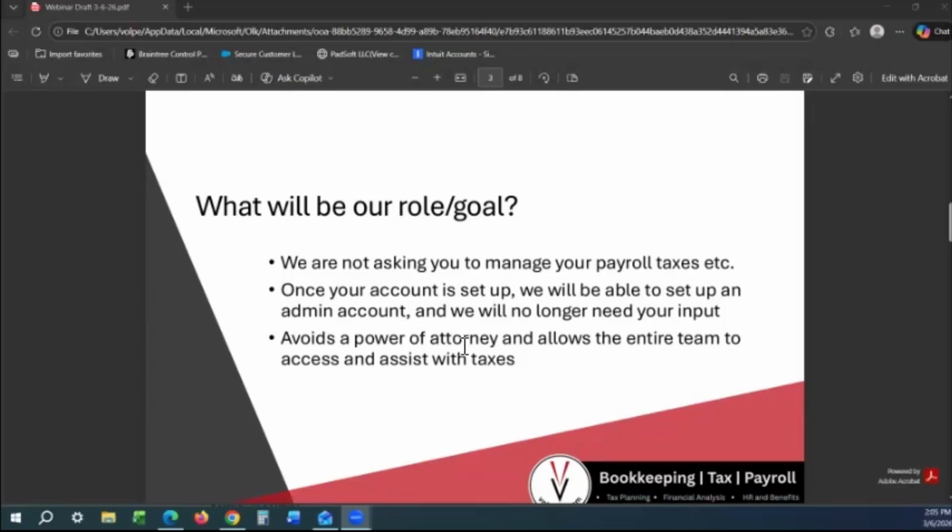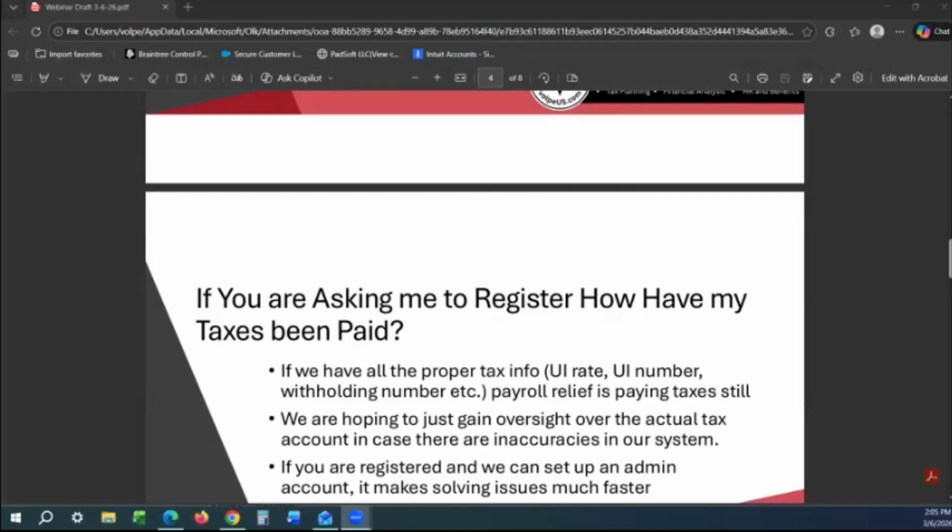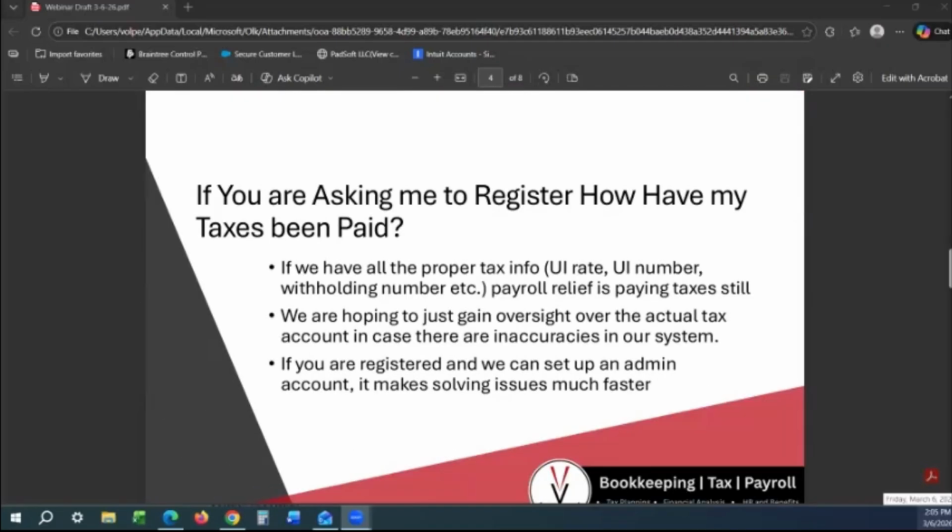I know some folks are worried that when we're asking this kind of stuff, it's like, well, have you even been paying my taxes? What's going on here? If we have all the proper tax info, your UI rate, your UI number, your withholding number, et cetera, Payroll Relief is paying the taxes. We're not just letting that slide and coming up to you 6 months later asking, hey, what's going on? Do you guys have your login information? If you've been a client for a while and we're not just bringing you on and immediately asking this, we have this information. We're trying to make sure it's all up to date and accurate, essentially.